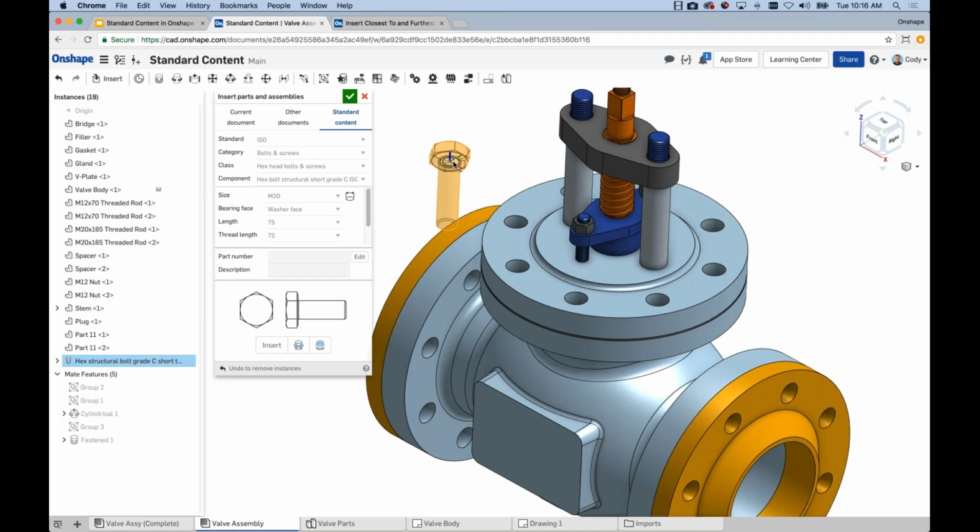And as I move my cursor around, you can see it tries to attach to different things. As I mentioned earlier, every piece of standard content has a built-in mate connector. You can see it in the graphics there. That is its attachment point. And so each piece of standard content has that attachment point as part of its design intent in the actual part. And it's one of the benefits of doing this.